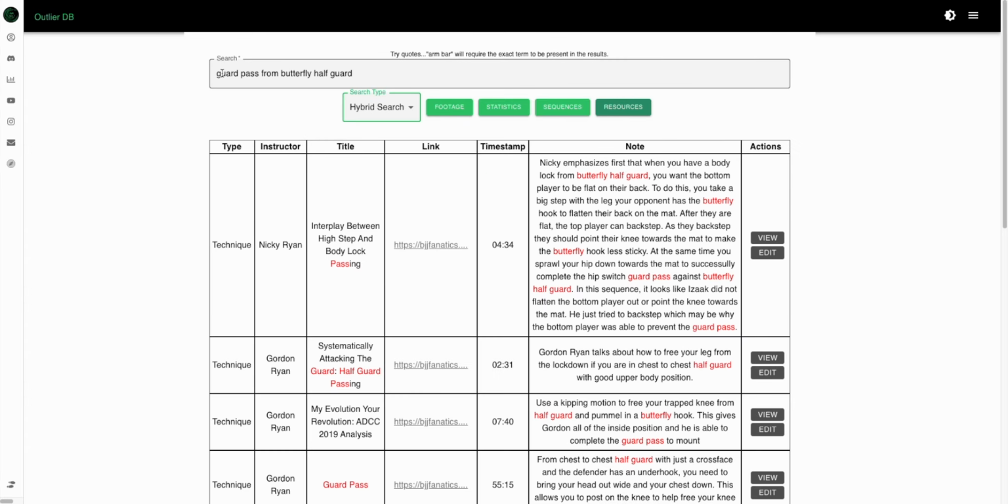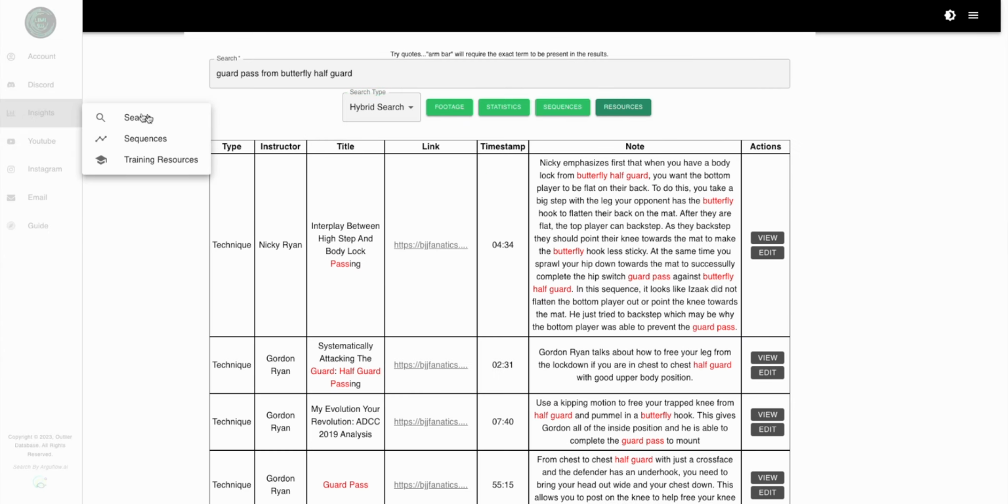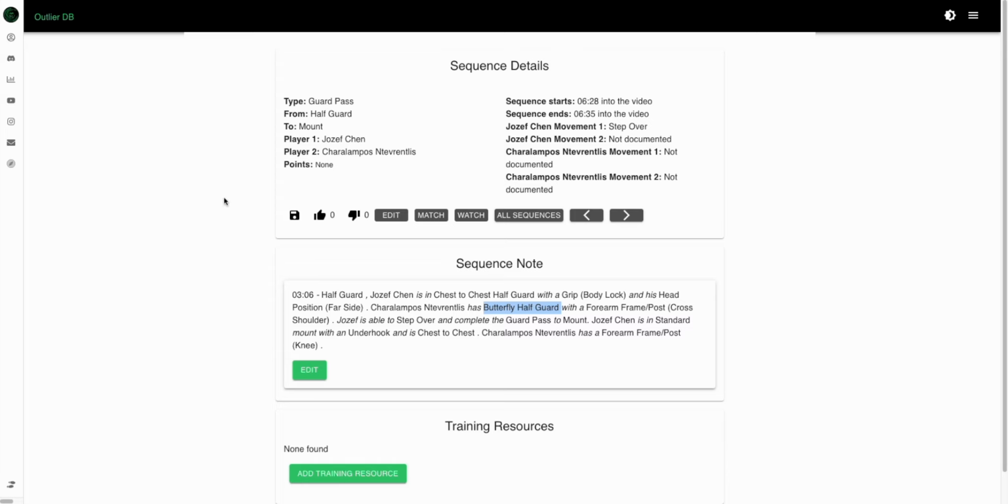Let's say you're just not getting what you're looking for in the search. We still have these filter options available. So let's say you want to see that guard pass from half guard, and you want that variation to be butterfly half guard, right? You should get those available to you. And when you view them, you have the butterfly half guard in there. And we're working on different ways of presenting this information right now. So this might look a little bit different in a few weeks, but the general functionality will be the same.